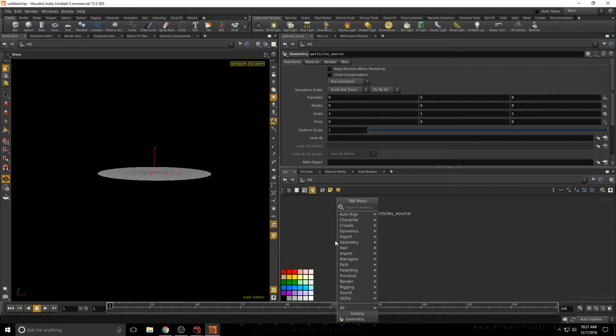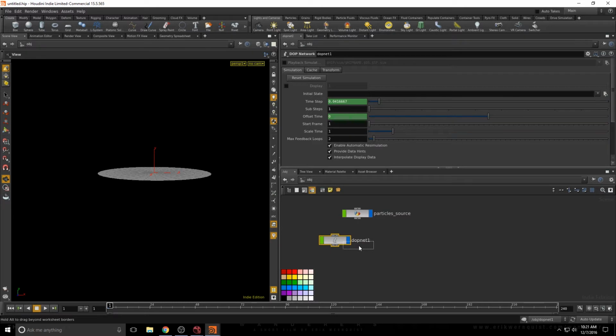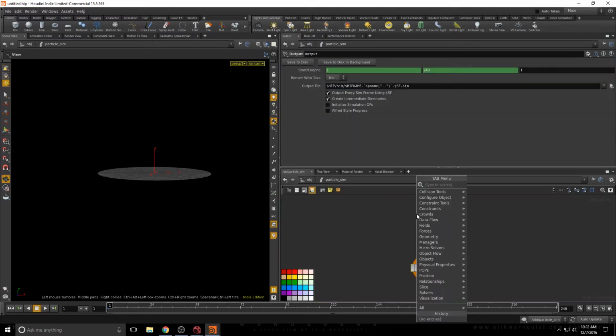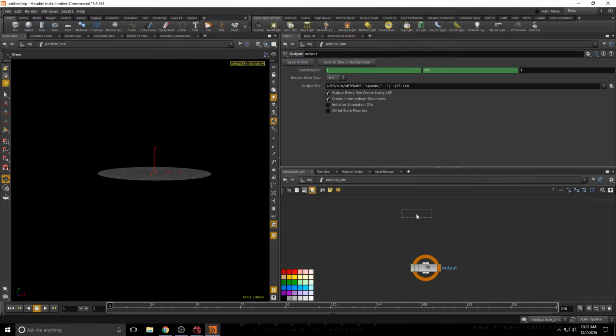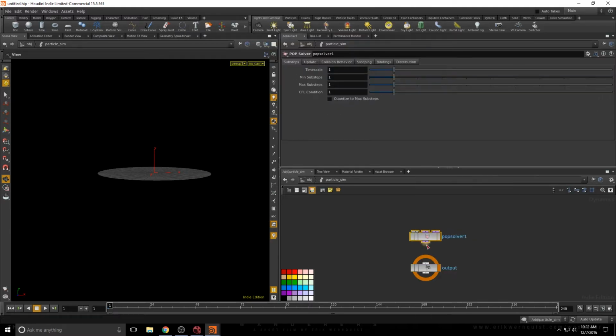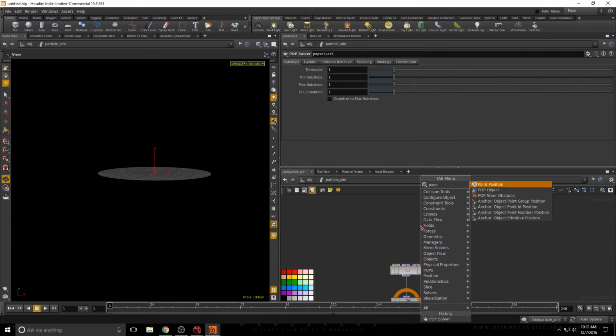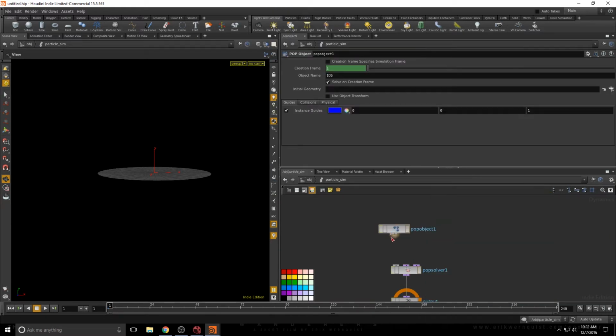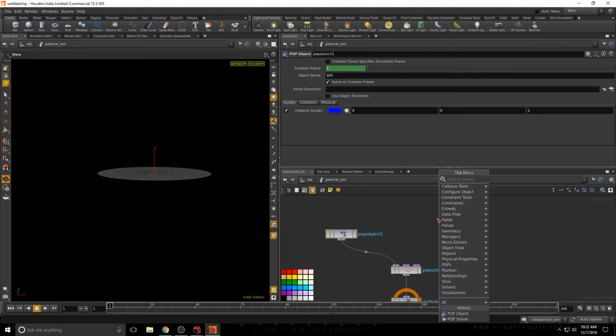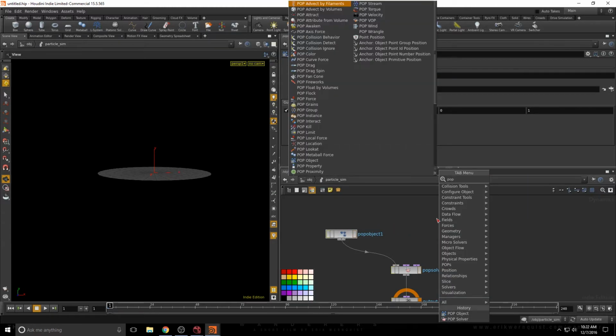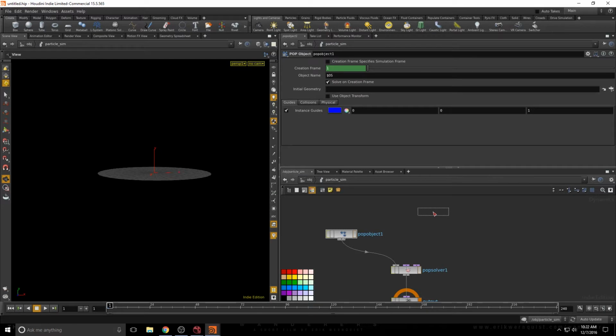Cool. I've dropped down a DOP network. So we are in simulation. We just quickly name this particle sim. Dive right in. We'll need 3 things here. For a start, we need a pop solver. We can plug that in right there. Ooh. Need a pop object. And then we need a pop source. There we go, pop source.